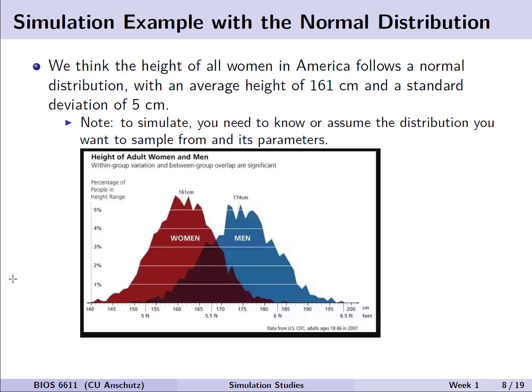Let's start with the simulation example, assuming we have a normal distribution. And here we will think of the height of all women in America as following a normal distribution, where we'll say they have an average or mean height of 161 centimeters, and that we've calculated the standard deviation to be 5 centimeters. Now, one quick note, to simulate we either need to know or assume the distribution we want to sample from and its parameters. So here we might say that this little graphic we have from the CDC data looks vaguely normal-ish, or normal enough that we might be comfortable assuming a normal distribution for our simulation.